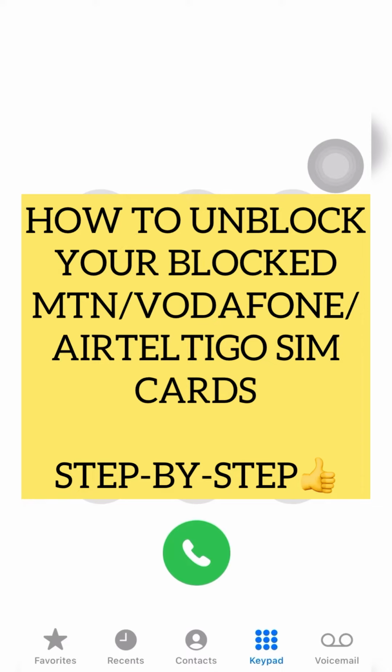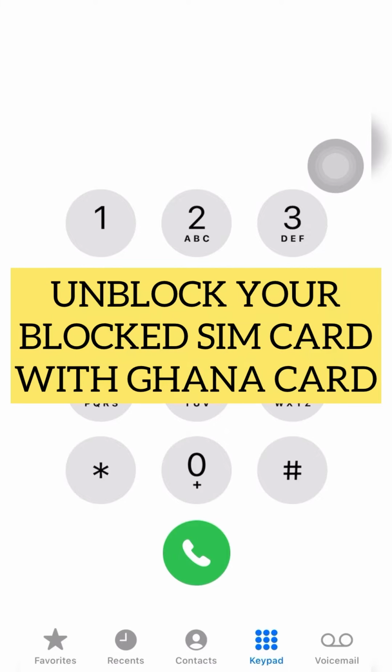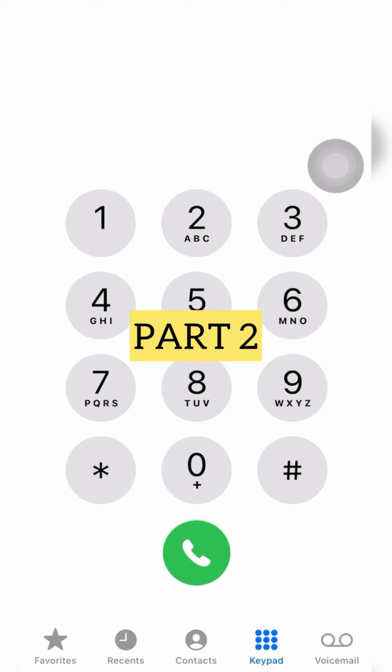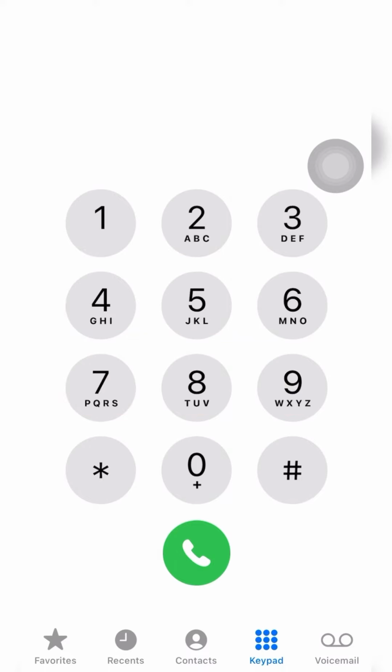First, this video is in two parts. I'm going to show you the step-by-step process for those who have Ghana cards and those who do not have Ghana cards. In case you don't have a Ghana card, I'll also show you an approach to unblock your blocked SIM card. And for those who have a Ghana card at the moment, I'll show you the step-by-step on how to unblock your SIM cards.